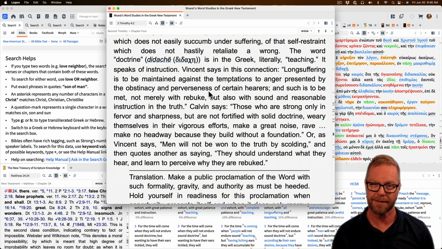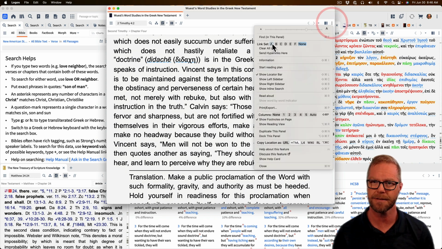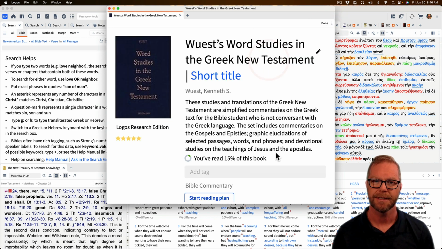So this is more of a word study resource, even though it doesn't show up in your standard word study searches. So let me show you the information on this. There it is, Hughes, Word Studies in the Greek New Testament. There you go, Kenneth Hughes. It's a kind of a classic work also.